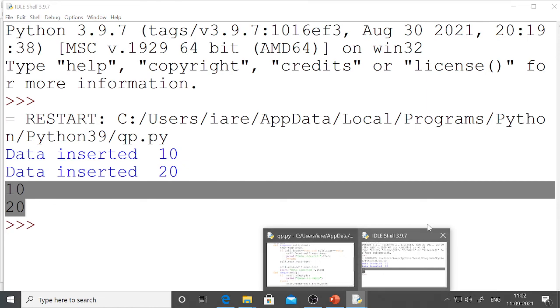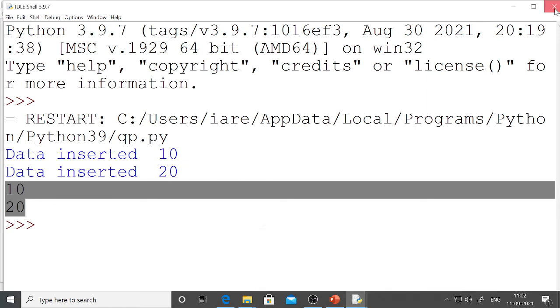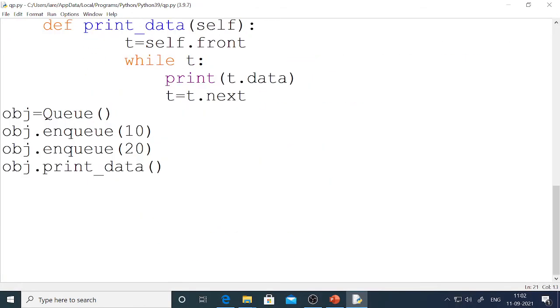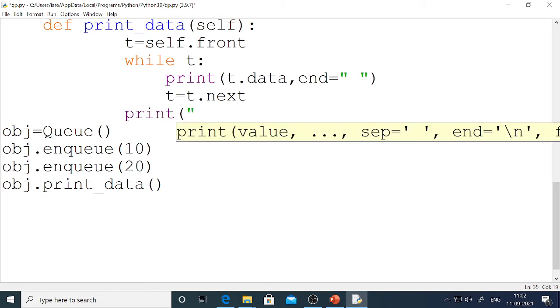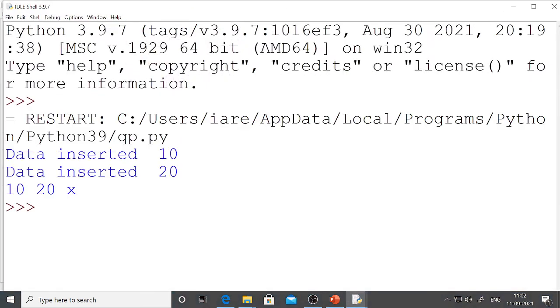So to display in a single line, what do you have to do? You have to write end equal to space. I'll give this space. And when the loop is over, I'll print a message, because at the end I have to display a cross symbol, because in the linked list you have to display in this way. Control S, F5. Yeah, so 10, 20 and the cross. So this way you are able to do it.